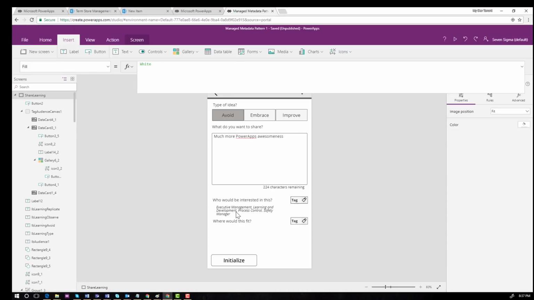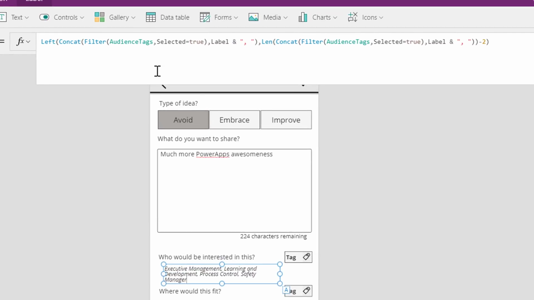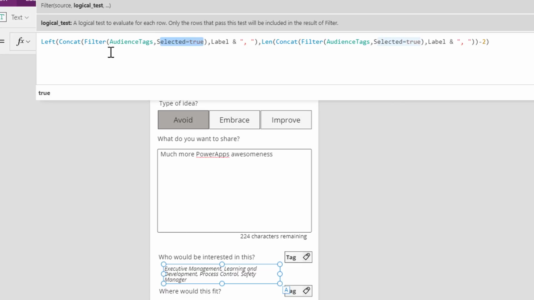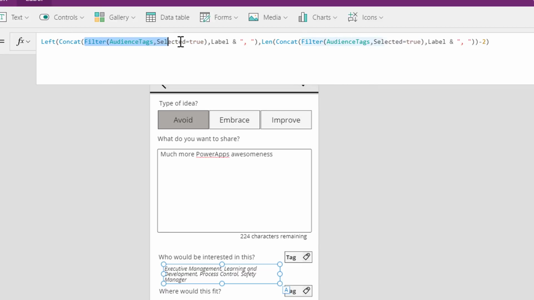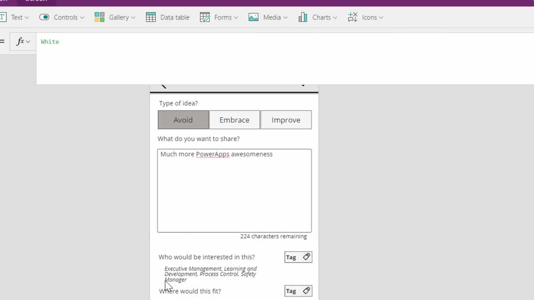And all I'm doing with this down here to show those tags is this is just a straight up label, and I'm grabbing all of the audience tags where the selected equals true. And all I'm doing here is I'm actually filtering that collection by that. So I'm only bringing me the selected ones. And what the concat function does is then just puts a comma. I'm comma delimiting it basically. There's a little bit more to that which I won't explain, but that's basically the idea.